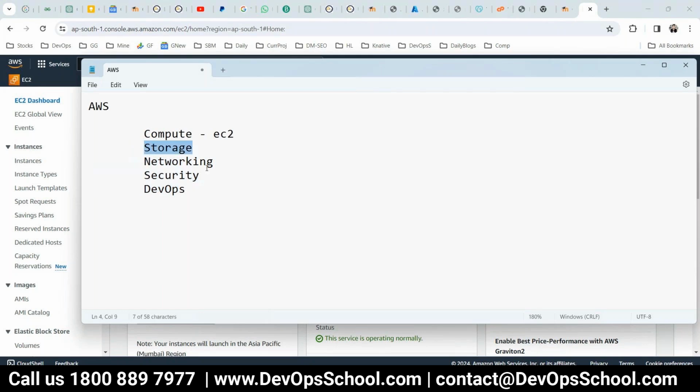Storage. So now guys, what are the types of storage we have? By the way, this is a generic topic. It's not only AWS. Whatever you are learning on AWS will apply for Azure, and it will apply for Google Cloud or else.